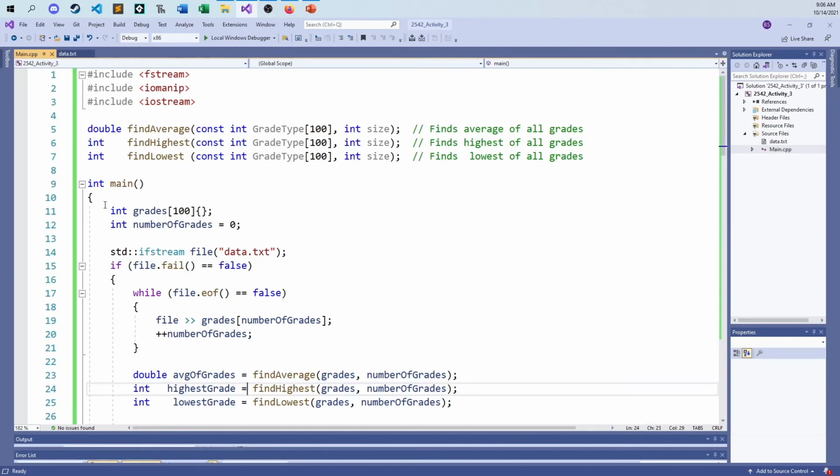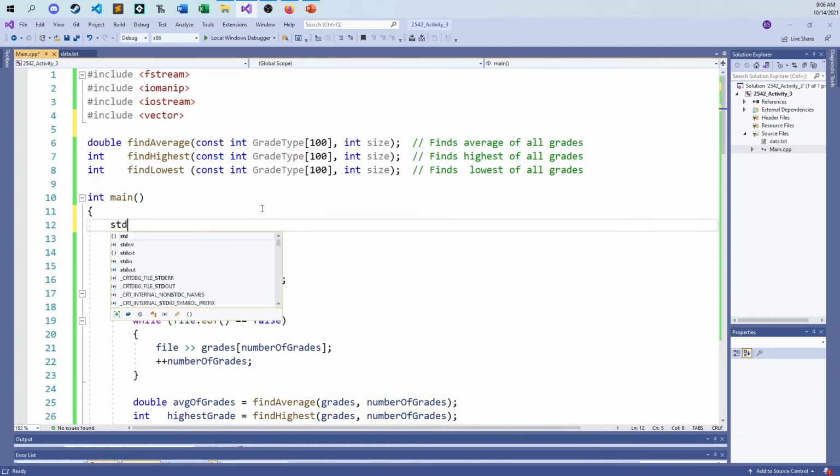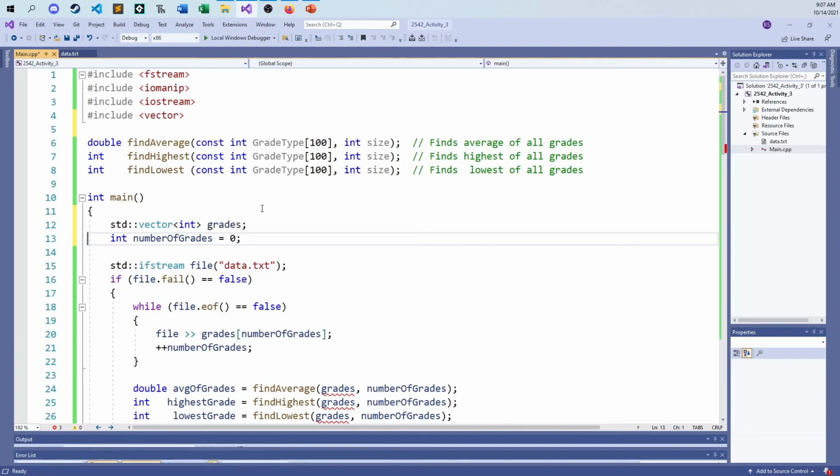And so this int grades 100 can be replaced with a vector, and I need to include vector here. Can't do much of this without the vector include. So I want a vector, which is just a smart array, but I want to use the integer data type. And those are the angle brackets. They call them chevrons. I didn't learn that until recently, within the last couple months. And so now I can say grades. I don't need to change and set anything here. I'm going to delete this. And I don't even need the number of grades anymore, which is going to be really cool. I can show you. Let me just get rid of that.